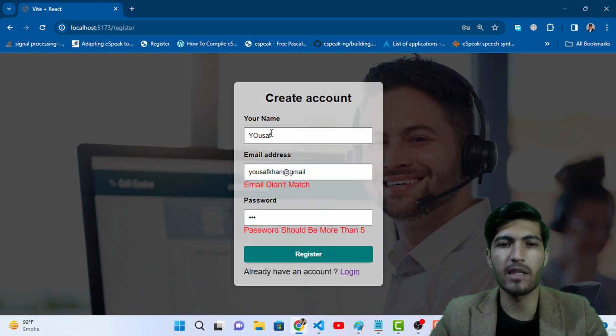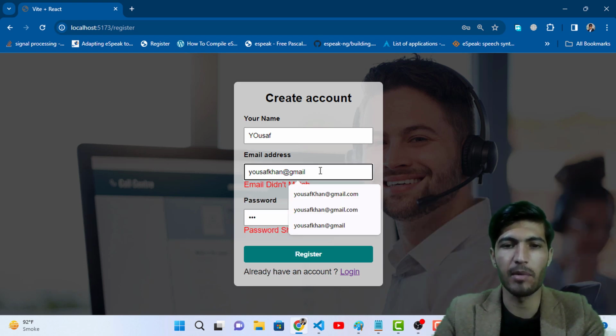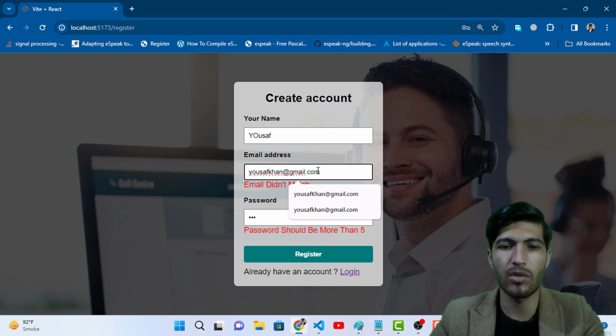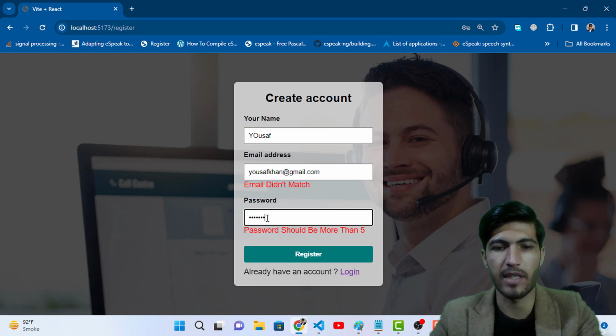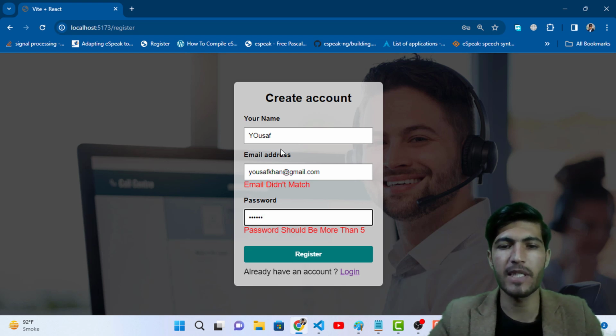It says the name is okay because we have entered a correct name, but the email didn't match. It means that it is not a correct syntax for the email. It displays the error that the email didn't match, and password should be more than 5 characters. This is the validation that we have performed on our front end on this form. Now let's enter the correct email, .com, and also insert 1 2 3 4 5 6. I think I have entered 6 characters. Okay, now let's press the register button.